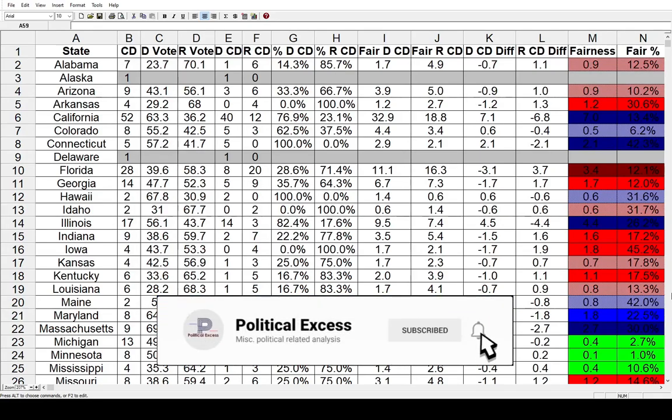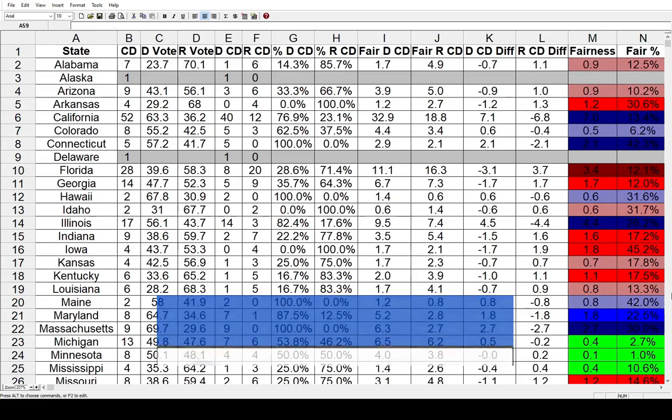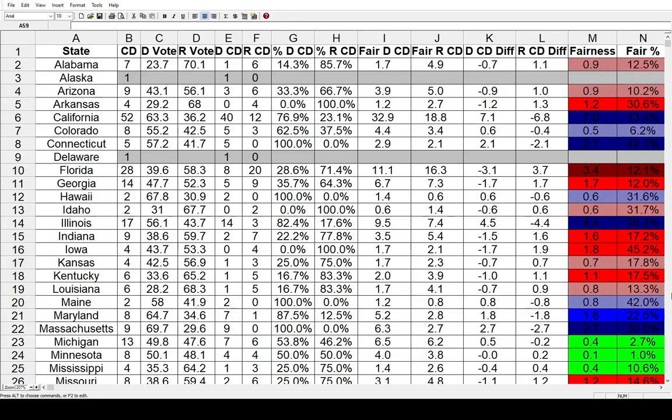Be sure to take a look at my previous video. The spreadsheet on the screen right now is from that video. The video will also be down below in the description. But what I do is take the statewide popular vote for the U.S. House, and I use that to estimate how many seats each party should have in a given state.